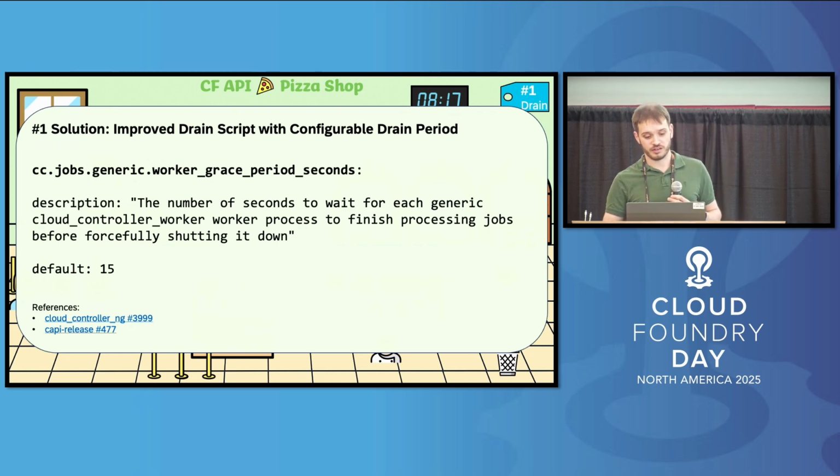In addition to that, we also do now parallel draining for each worker process to reduce the overall draining duration. And we also ensure that we clean up pending jobs, which helps, for example, if you reduce the number of CC worker VMs, that those pending jobs can be picked up faster again by a different worker. Okay, this was the first challenge.